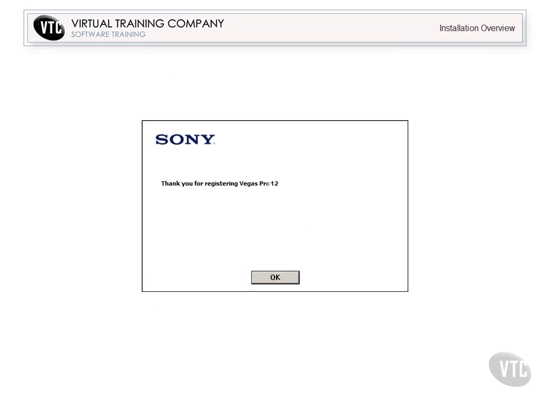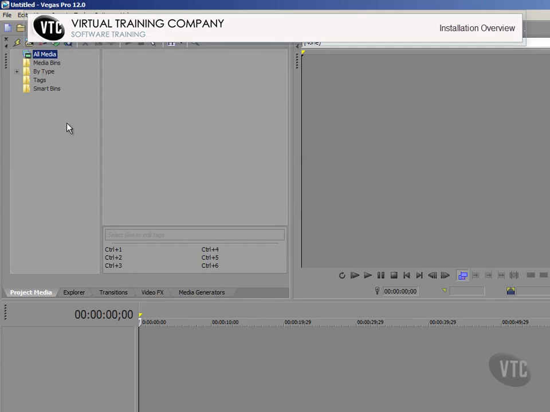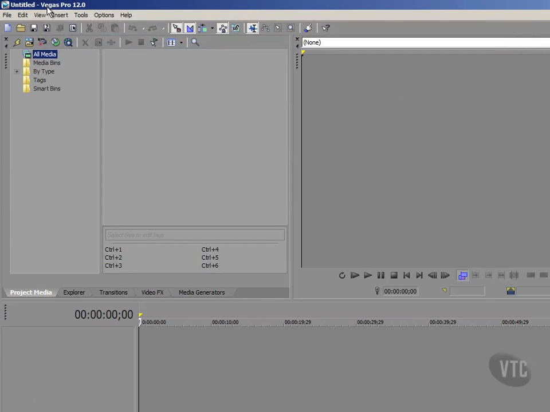And once done, by going to your shortcut on the desktop, well, at least that is where I set mine up. If not, you'll have to use your Start menu and find the program. But I've used the shortcut I placed on my desktop, double-clicked it, and here is Vegas Pro running. And it's as easy as that to install your copy of Vegas Pro 12.